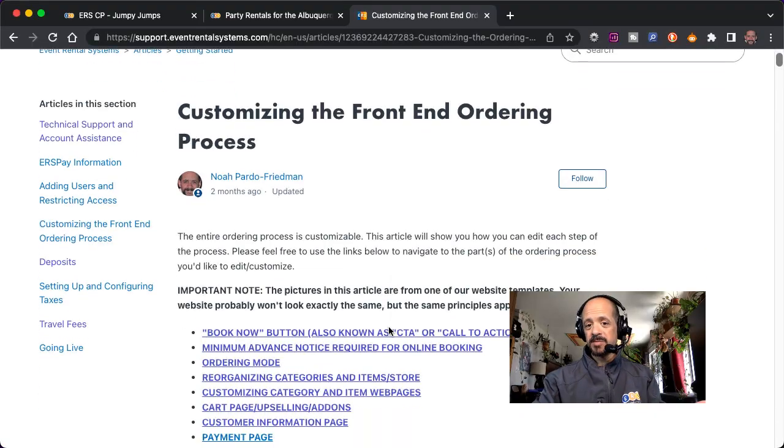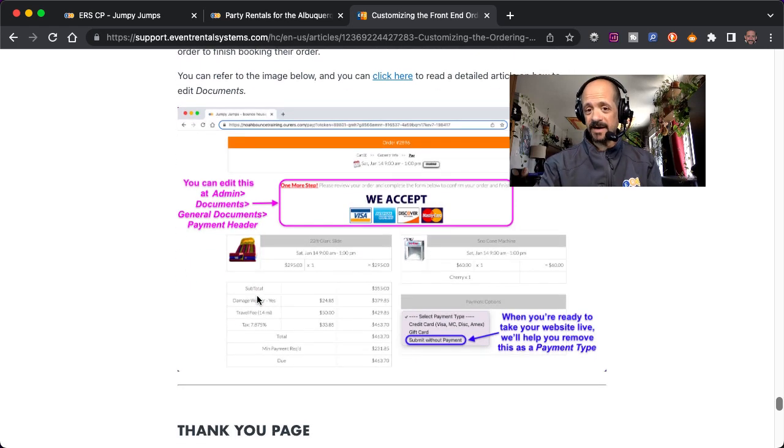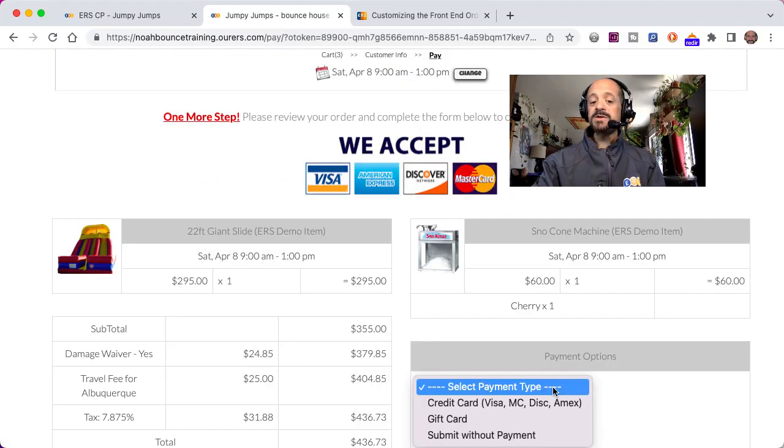Once again, the payment page chapter in the knowledge base article will tell you where you can go to edit this page. Now, under these payment types here, when you take your ERS website live, unless you instruct us otherwise, we are going to remove Submit Without Payment as a payment type for you here on the front end. We'll leave it in the back end, but most of our customers don't want their customers to be able to book an order without paying a deposit with either a credit card or a gift card.